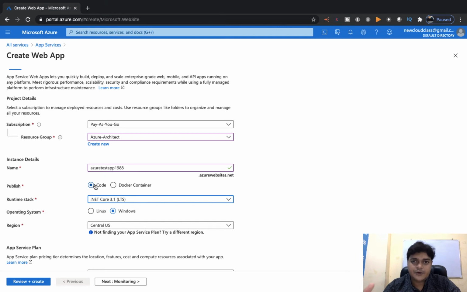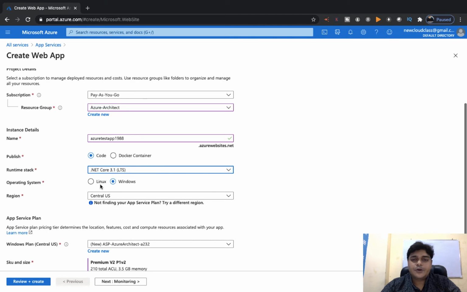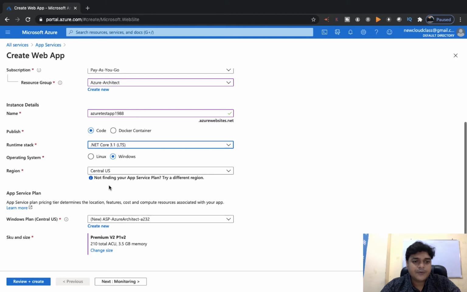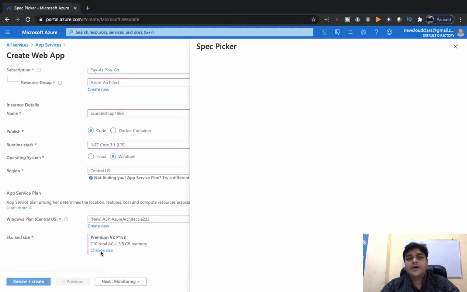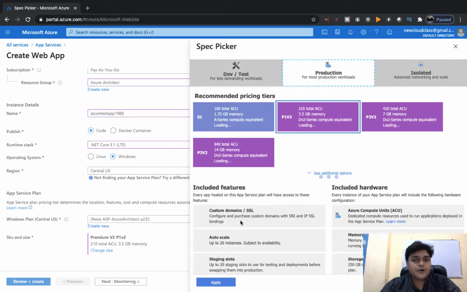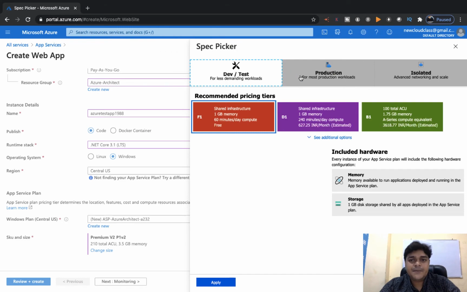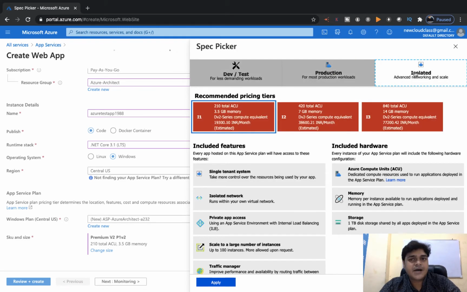If you have data on your pen drive or hard drive, you need to proceed with the code option. As per your requirement, you can proceed with Linux or Windows operating system. It's fully up to you. So I'm going to proceed with Windows operating system. Location is Central US, and this is the plan. Plan is about the platform where you can host your website. You can just click on change size and pick your configuration according to the budget. We have three different ways to select the budget. One is test and development, second is production environment, and third one is isolated.